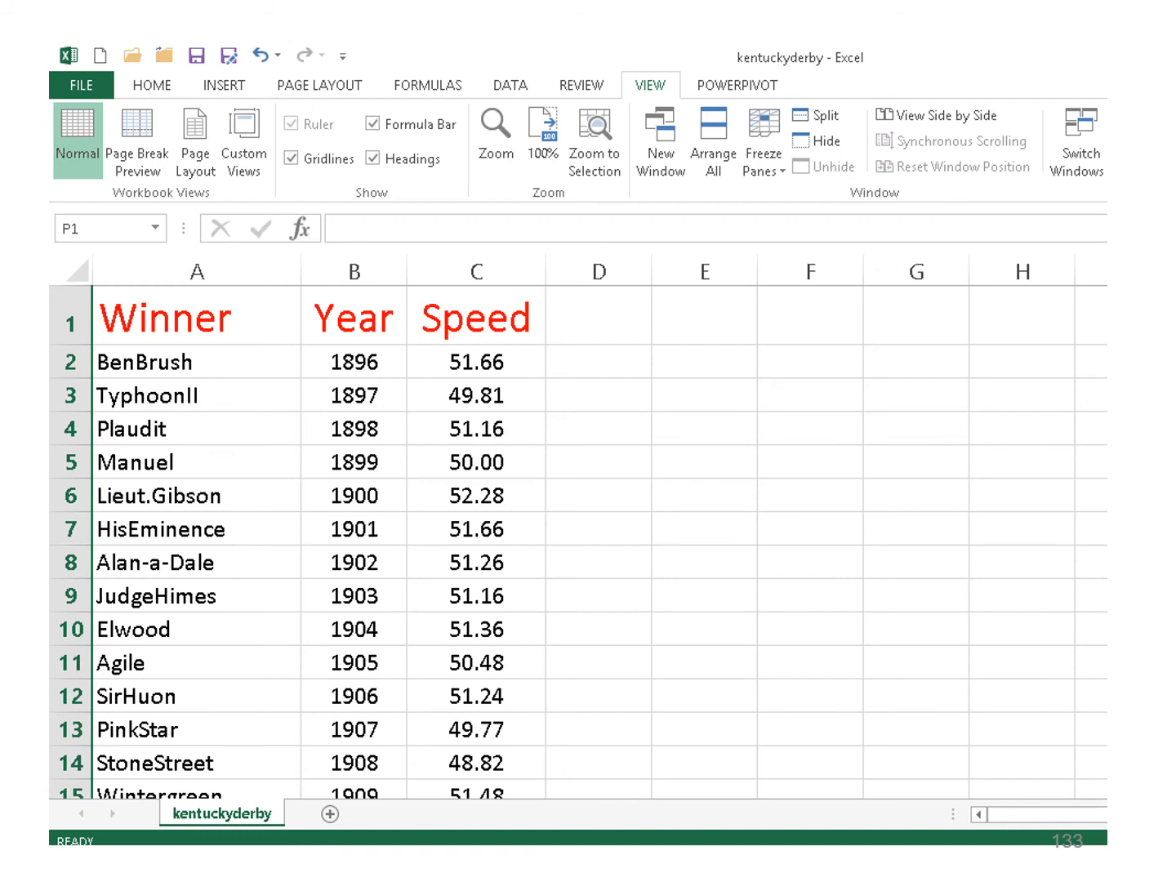To analyze the data, I entered information about the Kentucky Derby in an Excel sheet. Each line of the Excel sheet represents a different horse. For each horse, there are 3 variables. The first variable is the horse's name. The second is the year when the horse won. The third variable is the horse's speed.